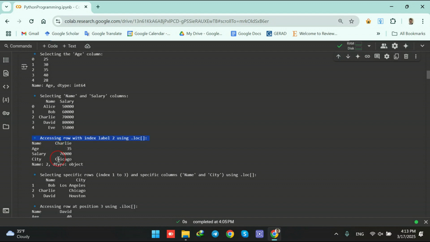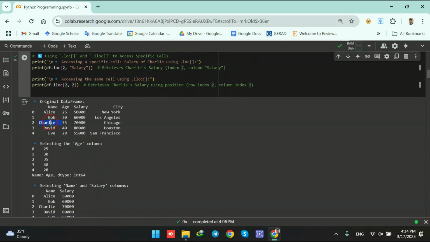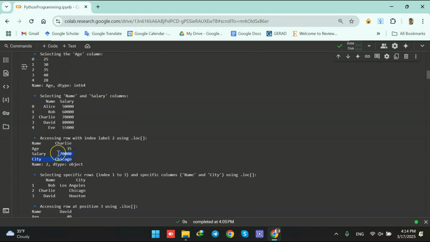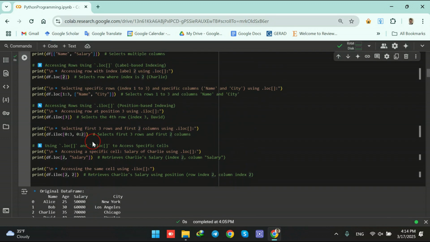Now we see that we are accessing the row with index label 2 using the loc. So we see that all the information about Charlie is being printed here. So the name is Charlie, age is 35, salary is 70K, city is Chicago. Okay. So everything about Charlie is being printed here in this part. We are accessing this row with index label 2.